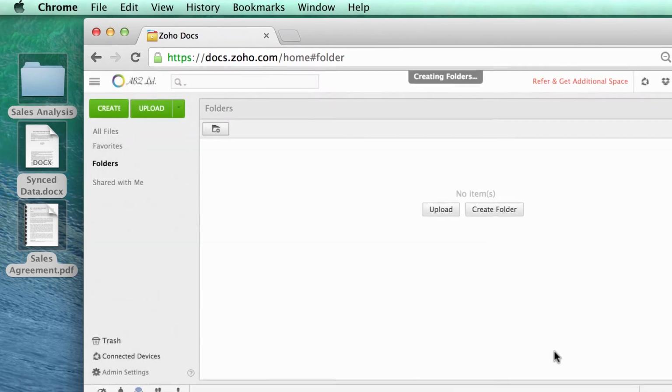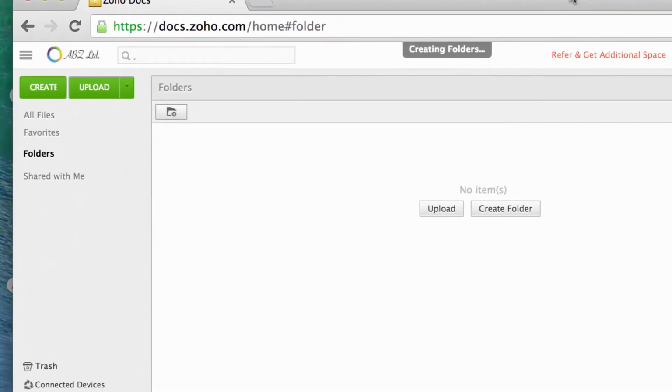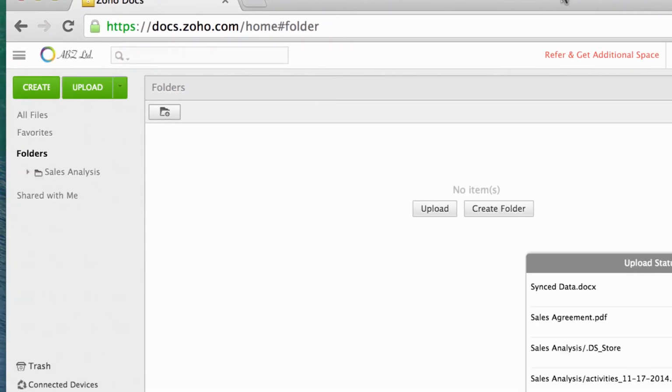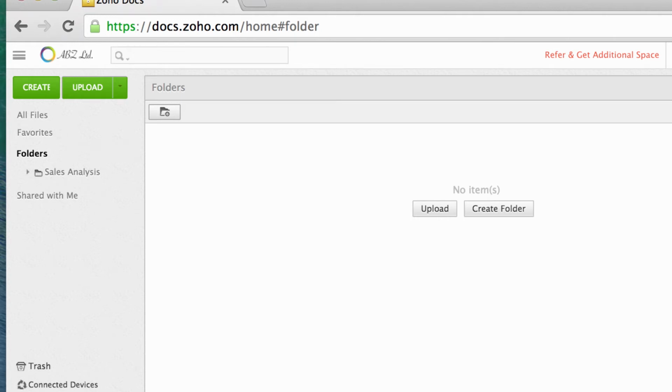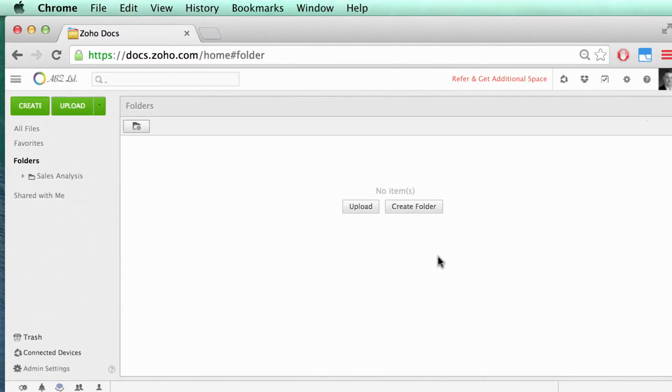All the files you upload will by default be stored under the Folders section of your online account, and they will all remain private until you enable sharing. For uploading files and folders in bulk, you can use the Zoho Docs Sync application, which will make the upload process much easier. Using the Zoho Docs Sync application, you can sync all of your files and folders between your desktop and your online account.